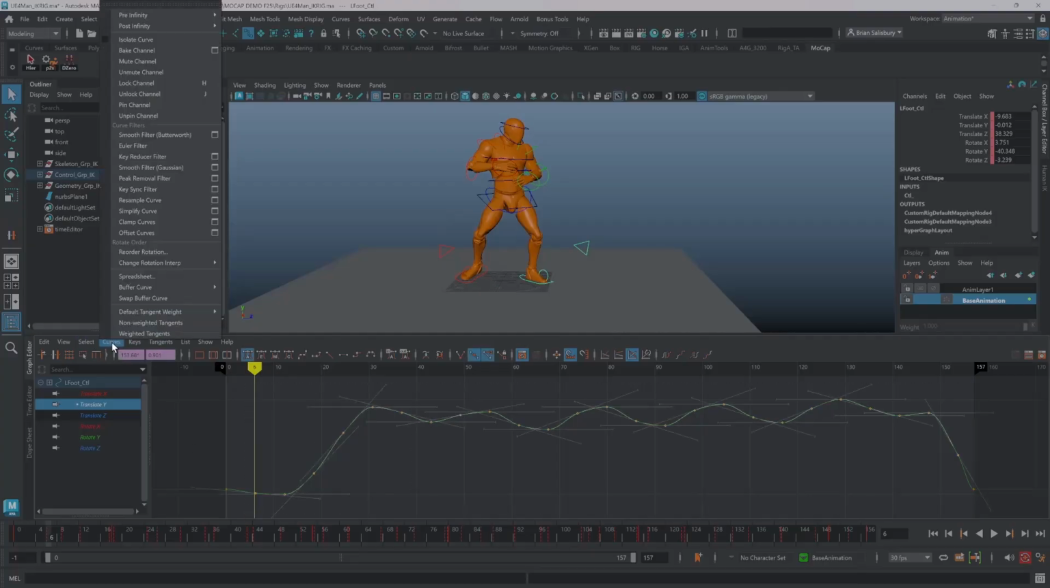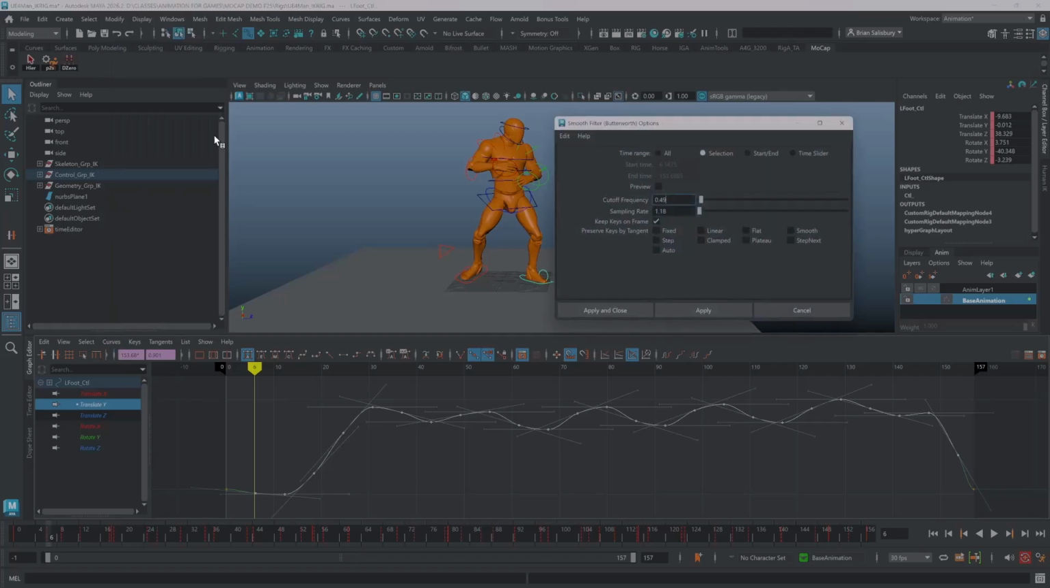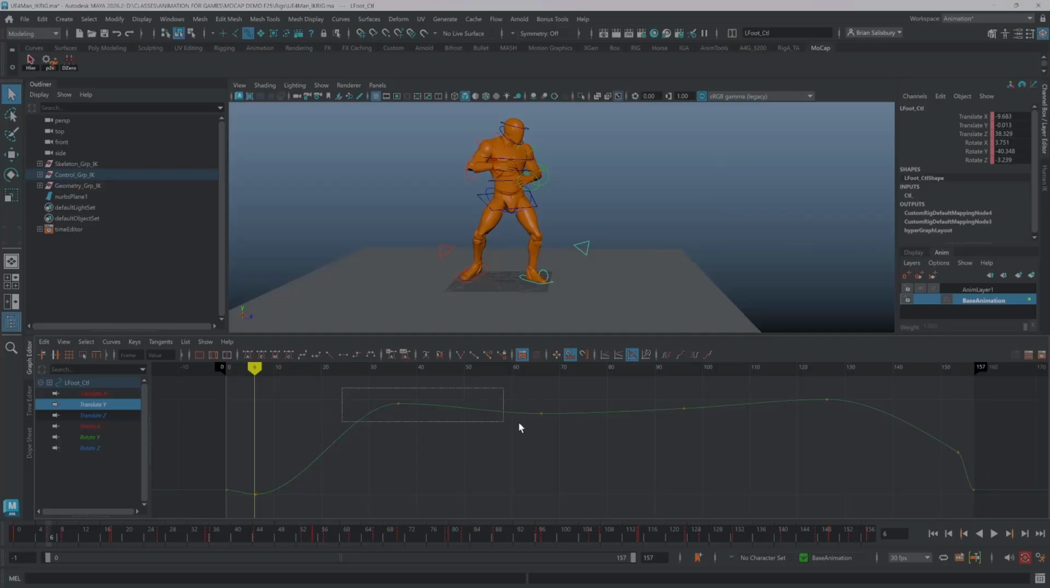We can go to curves. Let's just do this filter thing, preview, and yeah, that works. We can still keep the frequency there, but let's turn the sampling rate down. Apply and close. Let's take these and move them down. Let's take this one and kill it. Kill that. So we're keeping some noise, but not all of it.